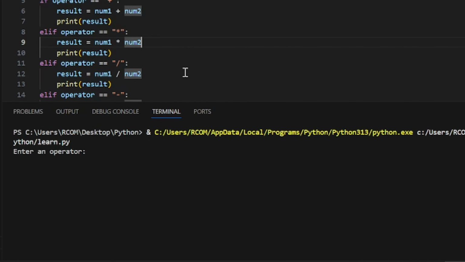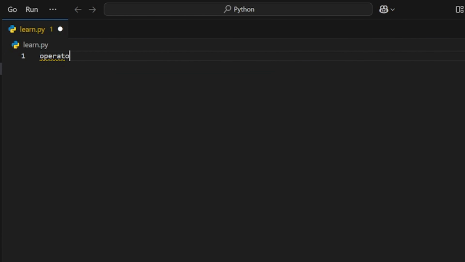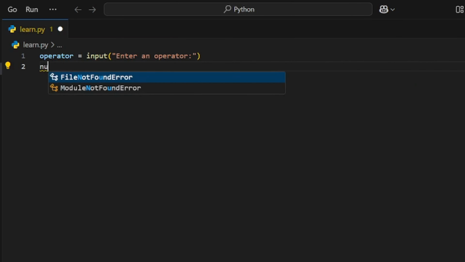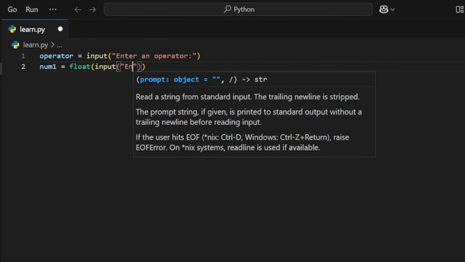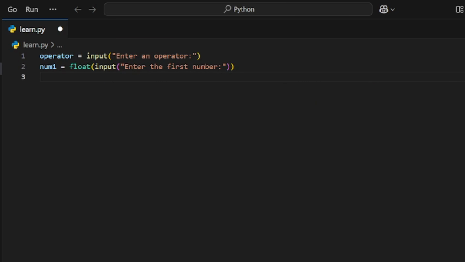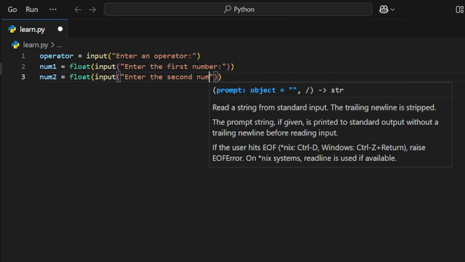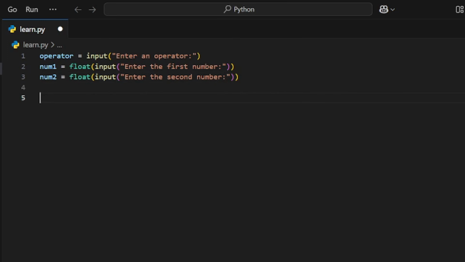In this video, I'm going to show you how to make a simple calculator using Python. So first we have the operator variable with an input, then a variable of the first number, and we make sure to convert the input to a float. Do the same for the second number, alright? So we have three variables: the operator, the first number, and the second number.